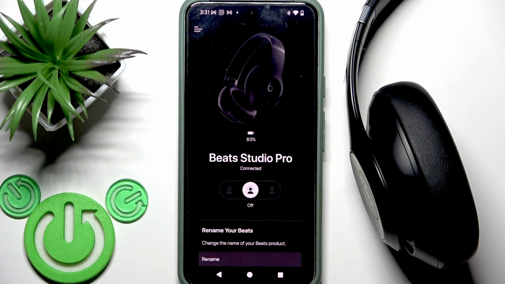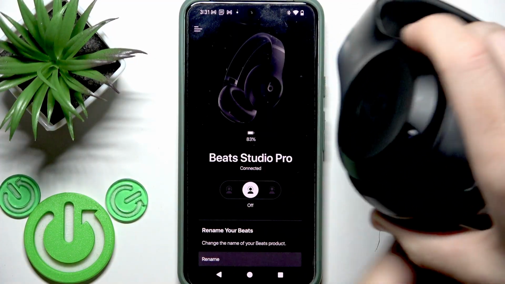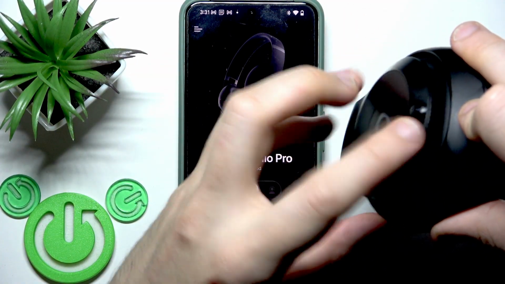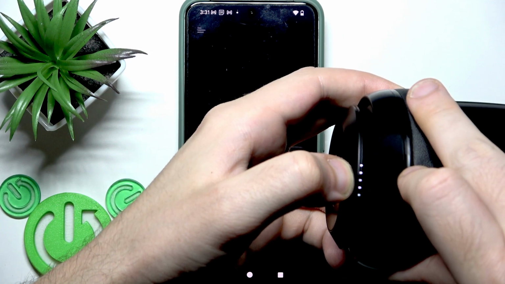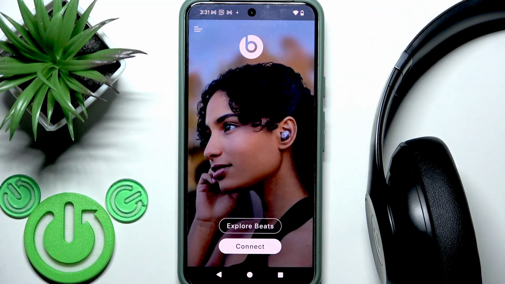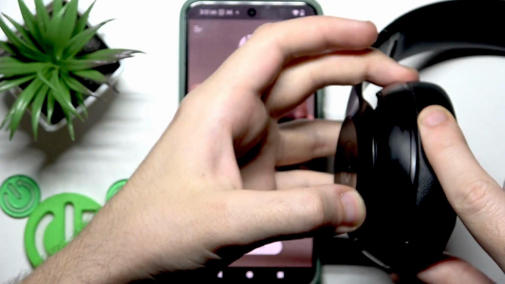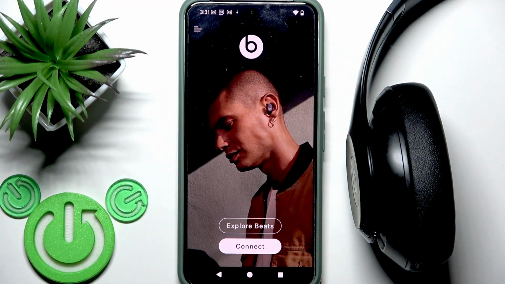We have three options. The first one is to turn off your headphones. At the bottom of the left ear cup we have the power button or system button. Just press and hold it. We just turn them off, and now as you can see we have no devices in the application. But once you turn them on, your headphones will reconnect with your phone and return to the app. So now we should see it.